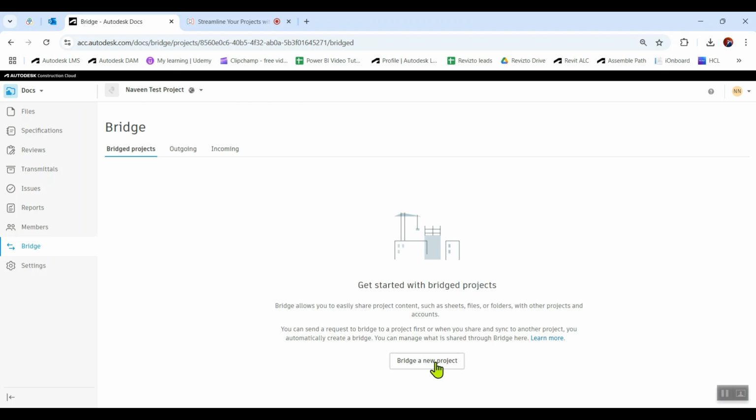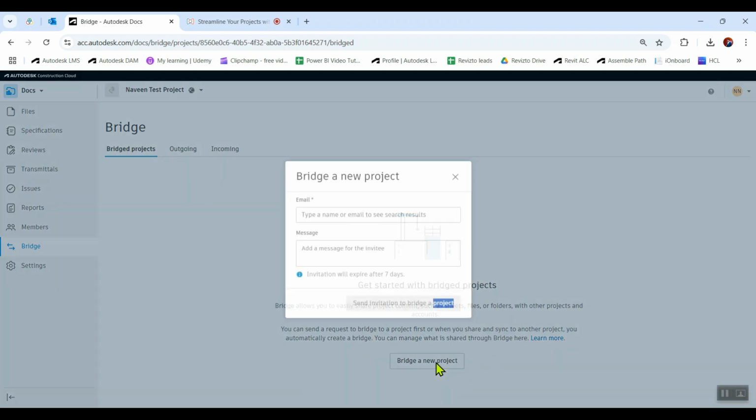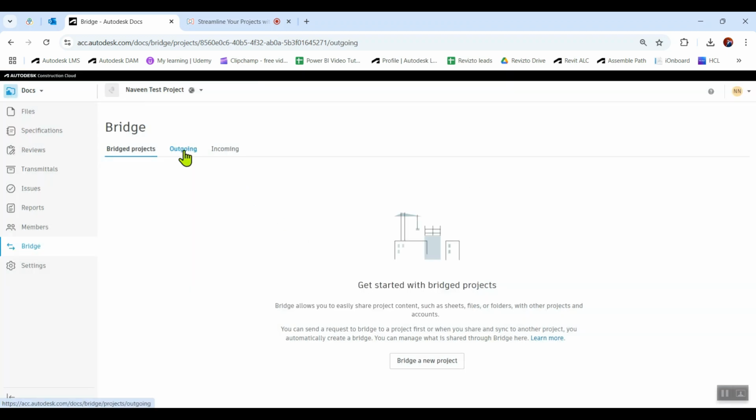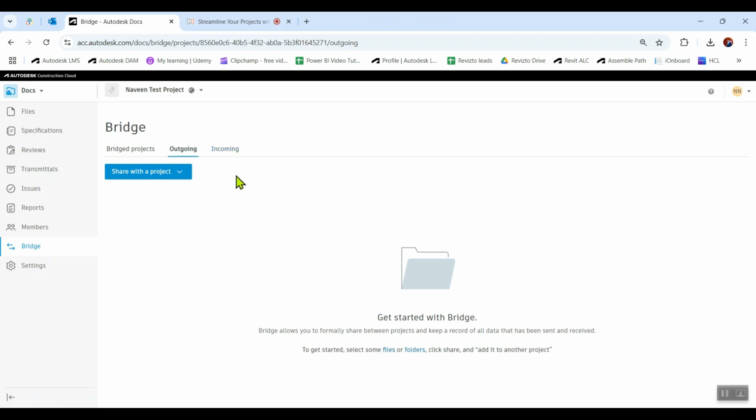From here you can bridge it to the new project, and you have to enter the email address of that particular project admin and a message, so that you can track what are the files going out from our project, what are the files coming in to our project.